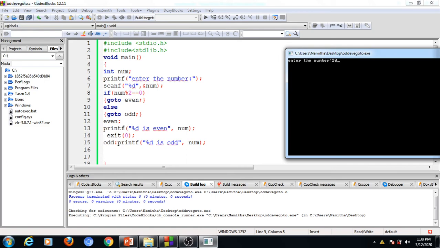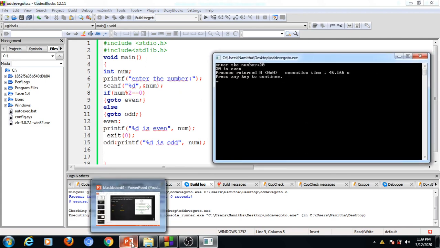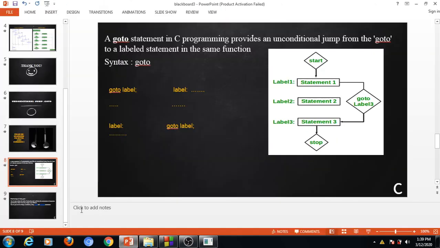That means number 20 is even. And next it executes this one. This is an exit statement, which means we need to terminate the program execution while executing this. So without displaying this, it stops the execution from this point. So here it displays the result, 20 is even, then terminates while executing this exit 0. Okay, so this is about the execution of a program that includes a goto statement.